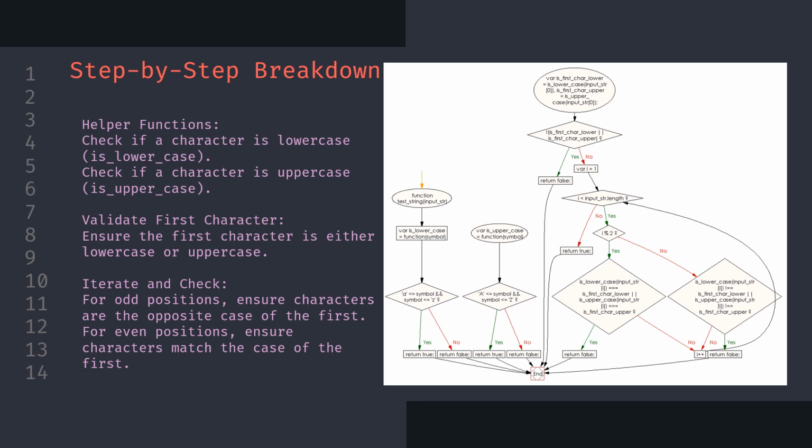Here's how the function works step by step. First, it starts by defining two helper functions to identify uppercase and lowercase letters. Second, it checks the first character to ensure it's valid, which is a Latin letter and correct case. Third, the loop verifies the case alternation for all subsequent characters, using the index to determine expected case. This structured approach ensures we account for every character systematically.